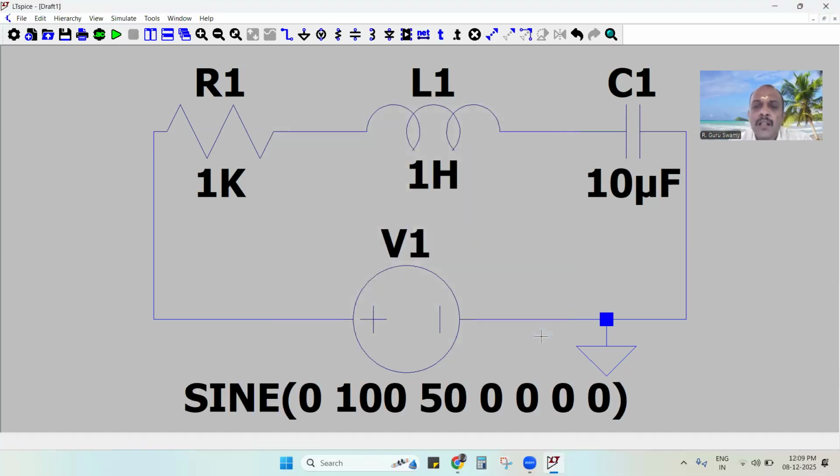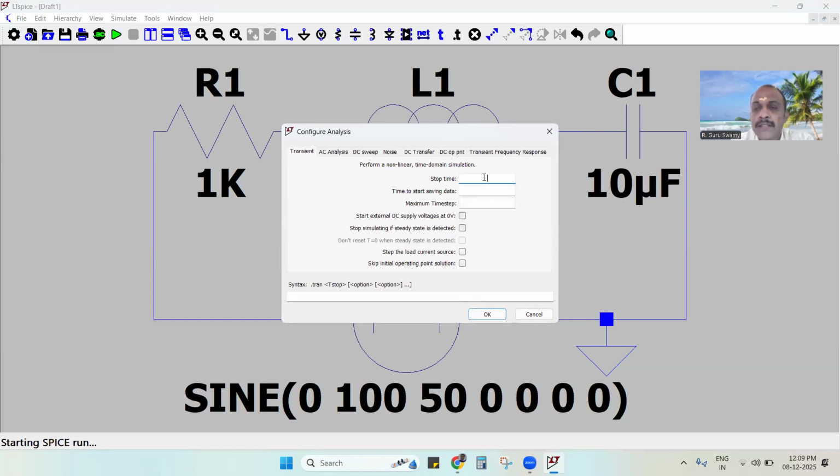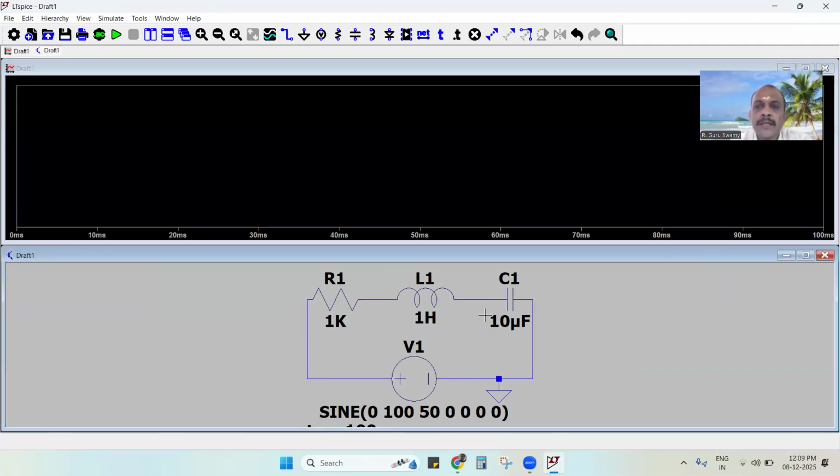With that, all the values are being given. Okay, and now I just go with my run symbol here, which is a green triangle. So I press run. Now it asks me what is my stop time. I just assume my stop time is 10 milliseconds and I press OK. So this is how my circuit is being ready.